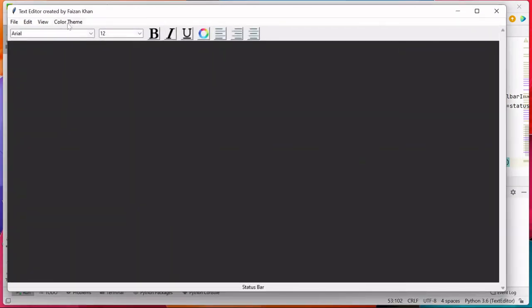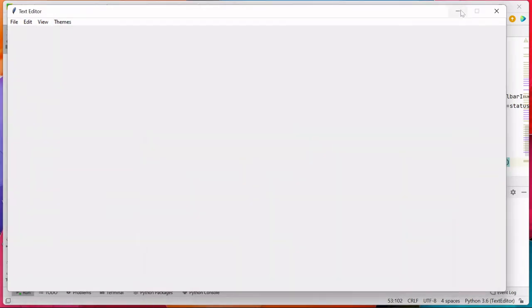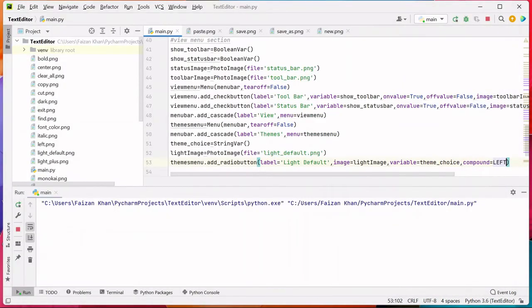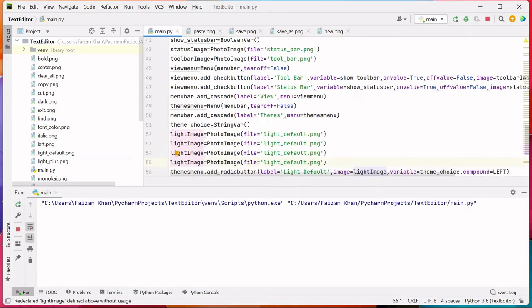And then we will create 3 to 4 more themes. So we'll create this dark theme, pink and monokai. The rest of the themes you can create by yourself, so it's up to you how many themes you want to create. Okay, so let's create 3 to 4 themes for now. What I'm going to do is firstly import the images. So I'll press Ctrl D. Okay, and first would be dark theme.